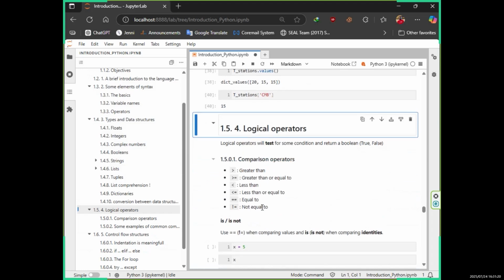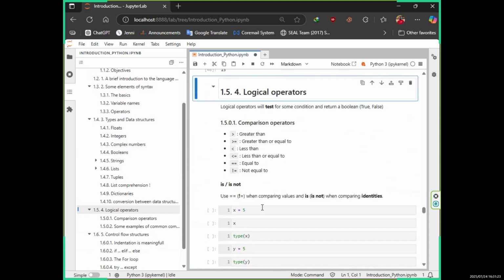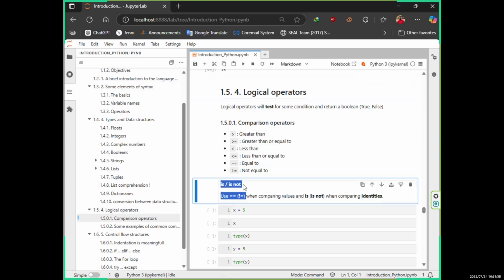we will go with the logical operators. You will need logical operators when you are dealing with data, like whether the value is greater than, less than, equal, or not equal. These are the logical operators that we are going to use inside Python. Typically we will have six: the greater than sign, greater than or equal, less than or equal, equals to, and not equal to. The typical output is true or false.